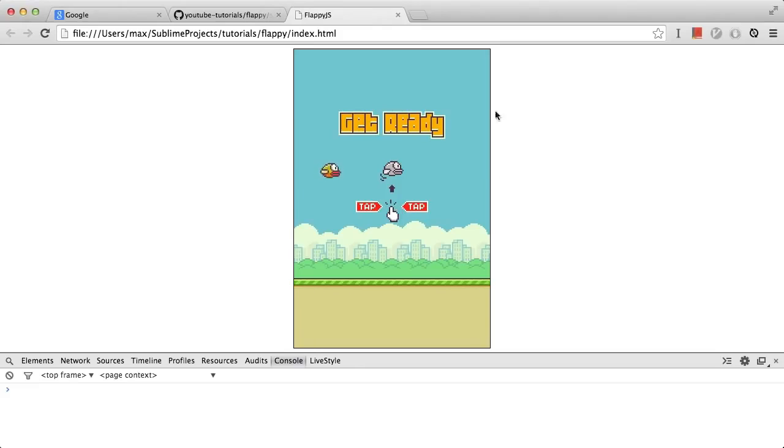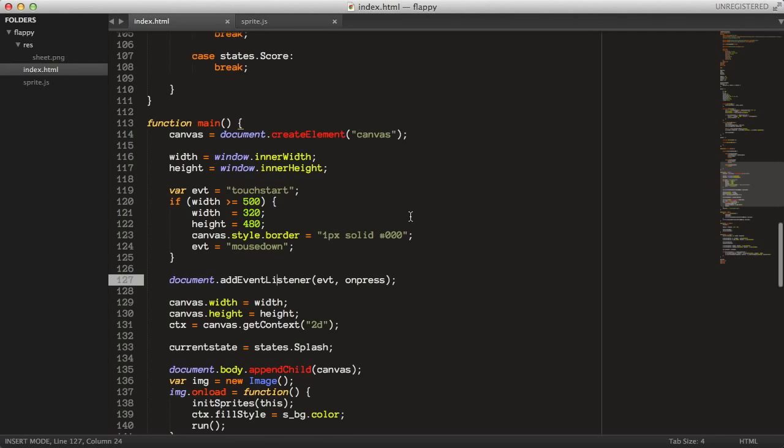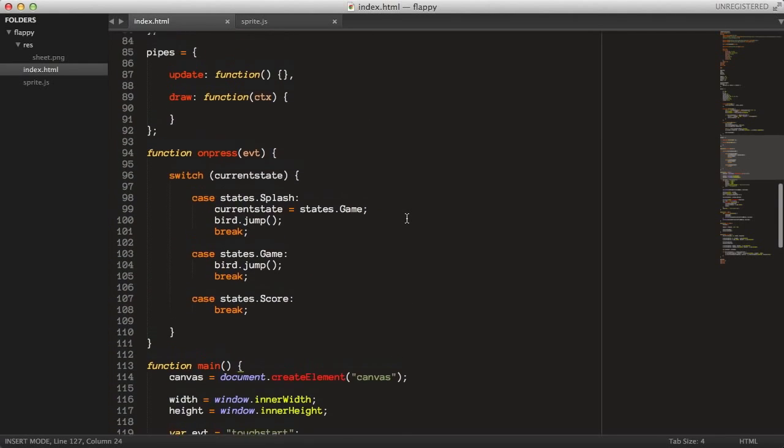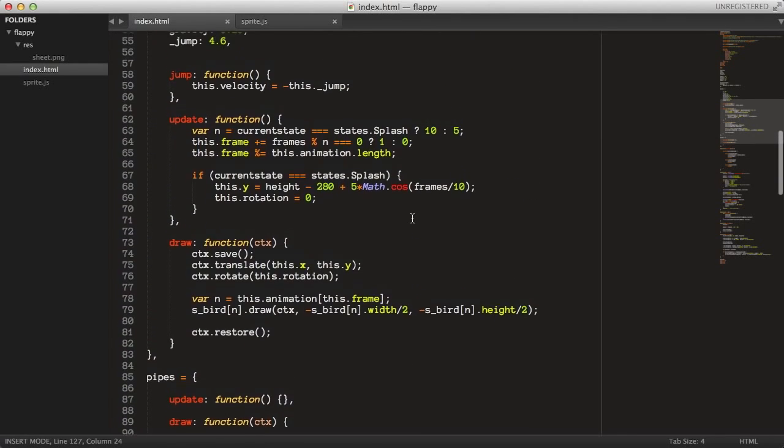Yeah. So now when we click on the canvas, the splash screen should be removed. Yeah, and that seems to be the case here. And as you could see, the bird is actually flapping a lot quicker now. But we haven't done any updating of the bird other than in the splash case. So let's do that.